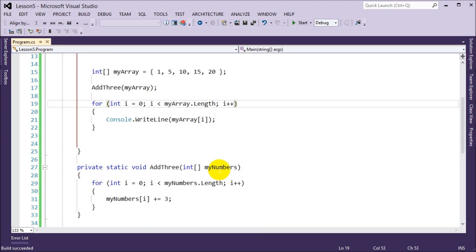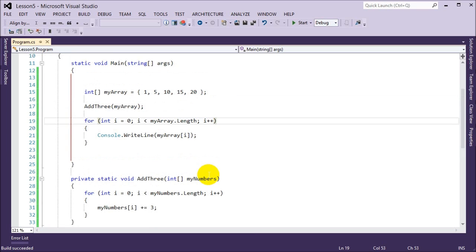So because this is a reference type, all the values of the array that were modified in here, at every element of the array got added 3 to it. Because this array is a reference type, all the values of the integer array here were all affected. So that's why when I display all the values of the array inside the main method, they all show the new values, and that's because it's a reference type.